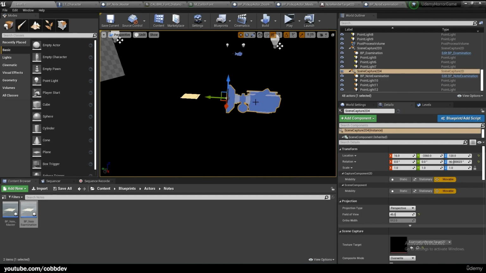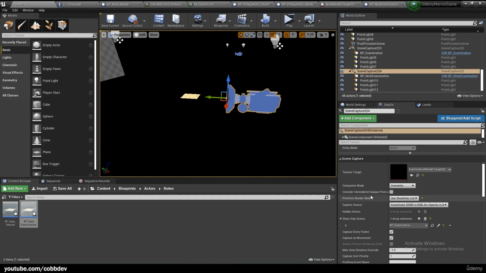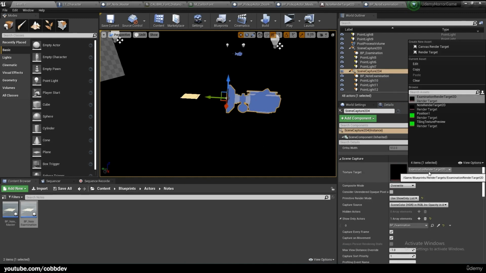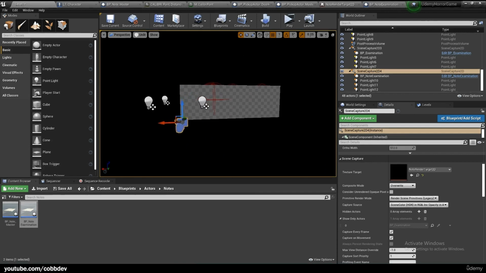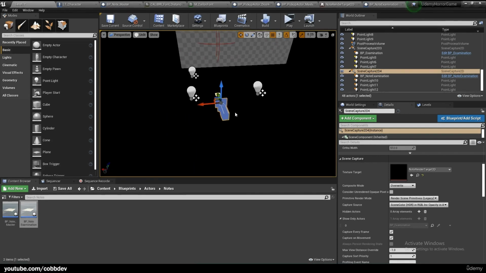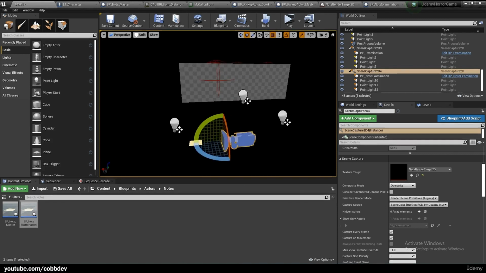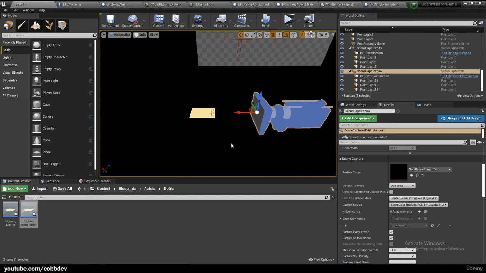In the scene capture component, we want to change the texture target, which we forgot to do, to the note render target. And let's change the primitive render mode to render scene primitives legacy. And we're doing this because in my experience, the other option doesn't render text as well as this does. So we're just saying, just don't render the sky sphere, which means we're gonna have to rotate this away from our building, so that is not seen either.